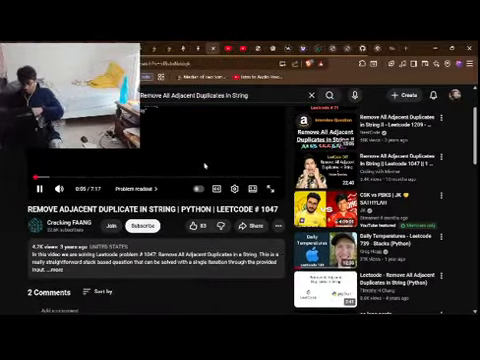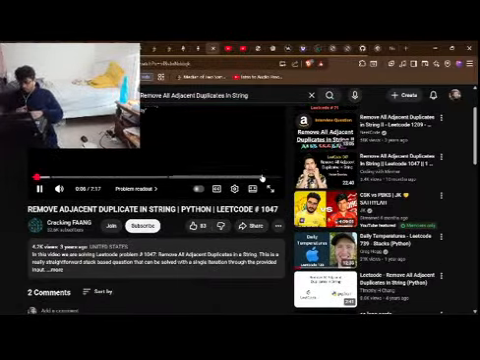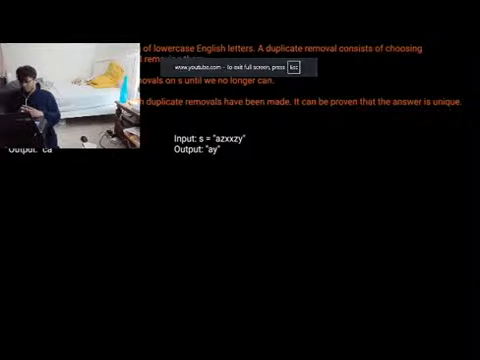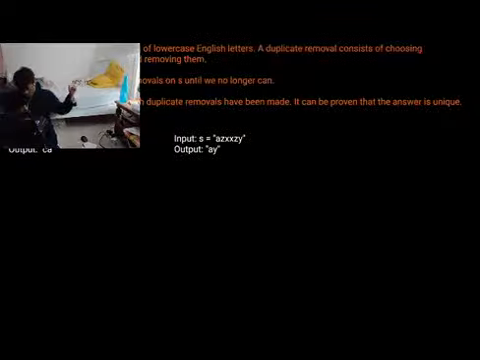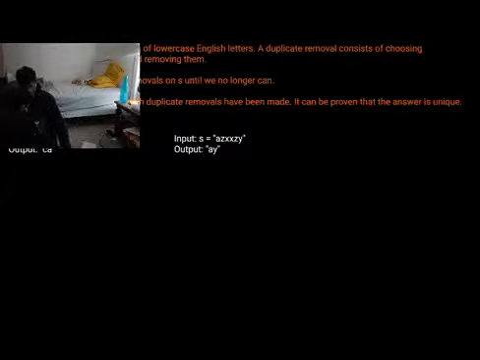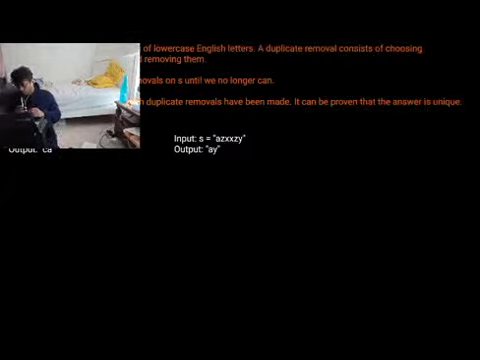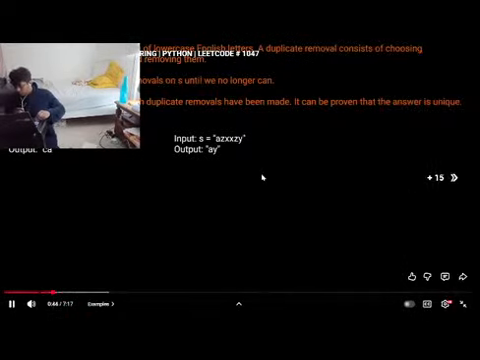Problem 1047. Remove all adjacent duplicates in a string. Let's read the question prompt. You are given a string S consisting of lowercase English letters. A duplicate removal consists of choosing two adjacent and equal letters and removing them. We repeatedly make duplicate removals on S until we no longer can. Return the final string after such duplicate removals have been made.